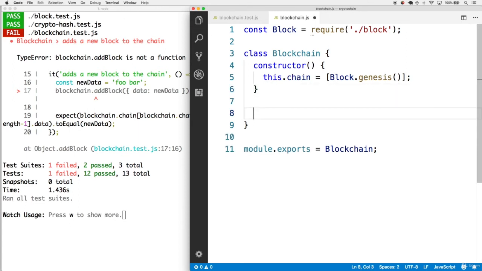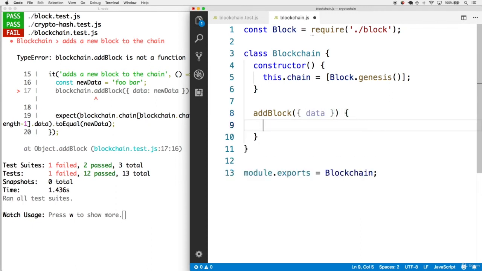Very cool. Let's make the add block function. This should take in an object as its argument, which consists of a data field, which kind of matches the shape of a block itself. A block has a data field, therefore the incoming object to the add block function is going to look like a block. It's going to be an object with a data field as well.